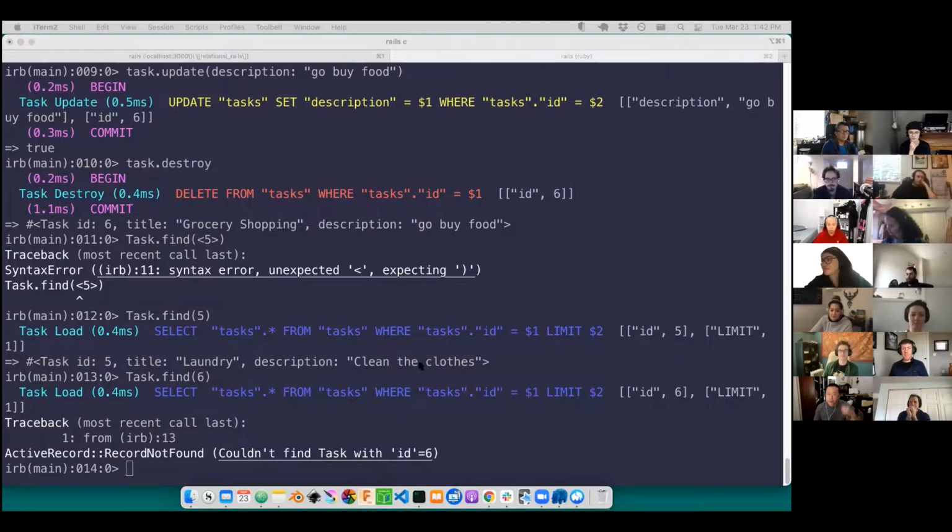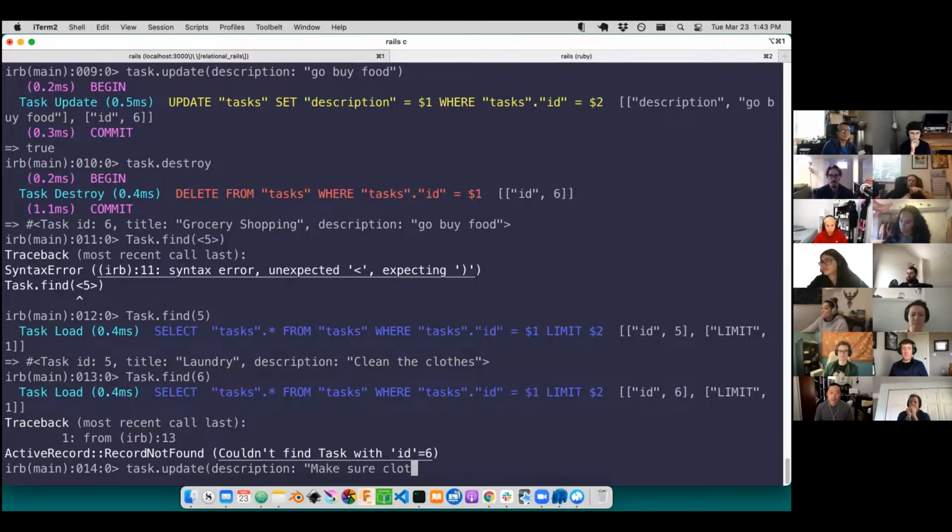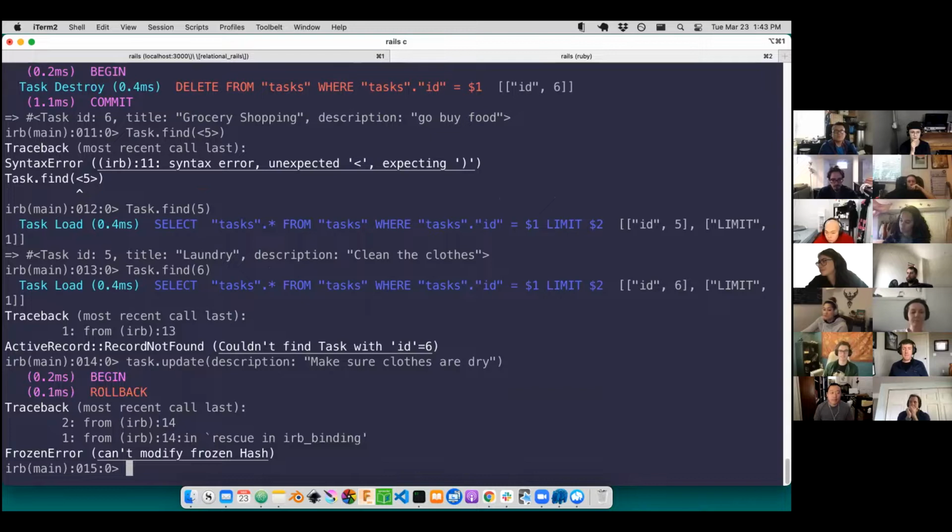Looking at what we just did, it would be a task.update. And then inside these parentheses, let's say for description, I would select that and then say, and then I would press enter. Interesting. Can't modify frozen hash. What is task if you just type in lowercase task?